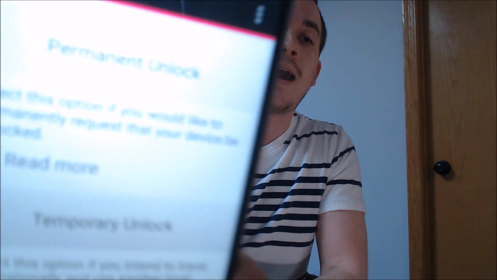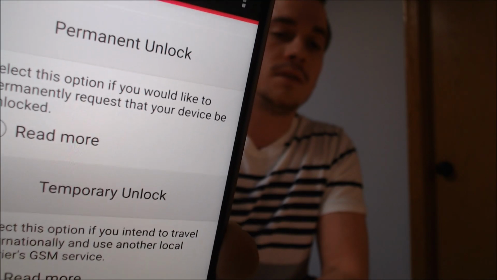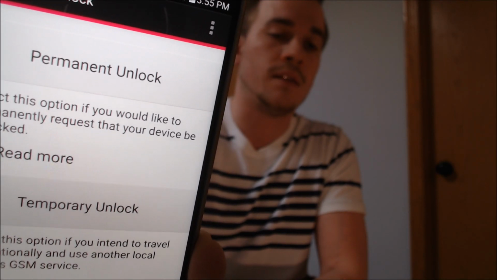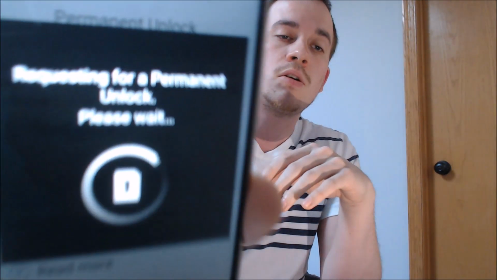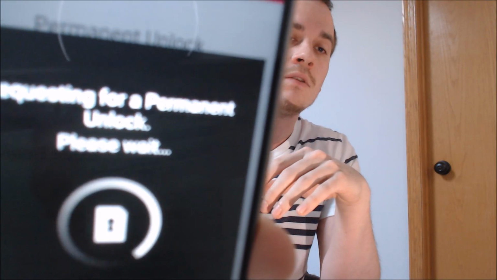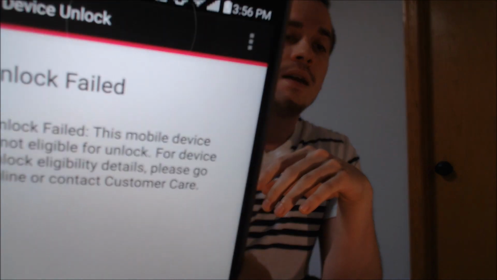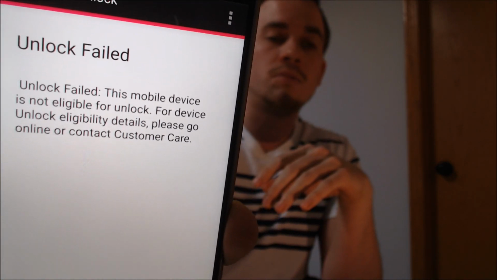So if we open up that app that comes pre-installed on the device here, we see two options, the permanent and the temporary unlock. So assuming that we would want to unlock it permanently, if we go ahead and tap the permanent button there, it'll run through and do its thing. But then it'll tell us that this device is not eligible for unlock.